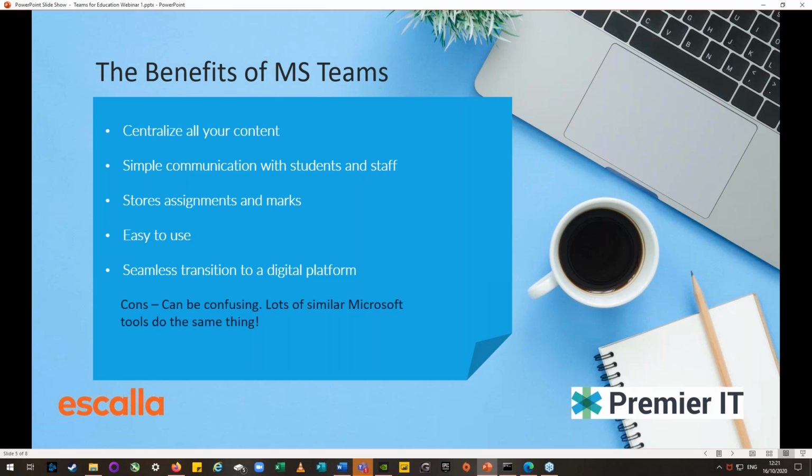The only con that people would say against Teams and Office 365 is that it feels like lots of similar Microsoft tools do the same thing. And I would say that in some respects, that can be kind of true, but another way to think of it is that all these tools complement each other. Teams is just a hub, and you're always incorporating things from other applications.